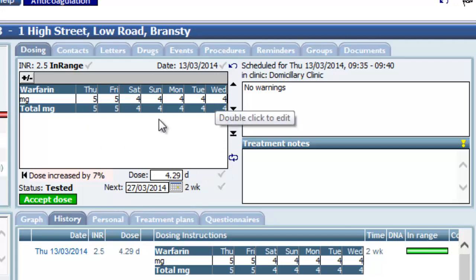Now once I'm happy with my dose, I'm happy with my next test, the last thing that I might want to do before accepting this dose is enter in some treatment notes against this visit. So all I need to do is free type just underneath treatment notes, and I can enter in as much detail in there as I want to.